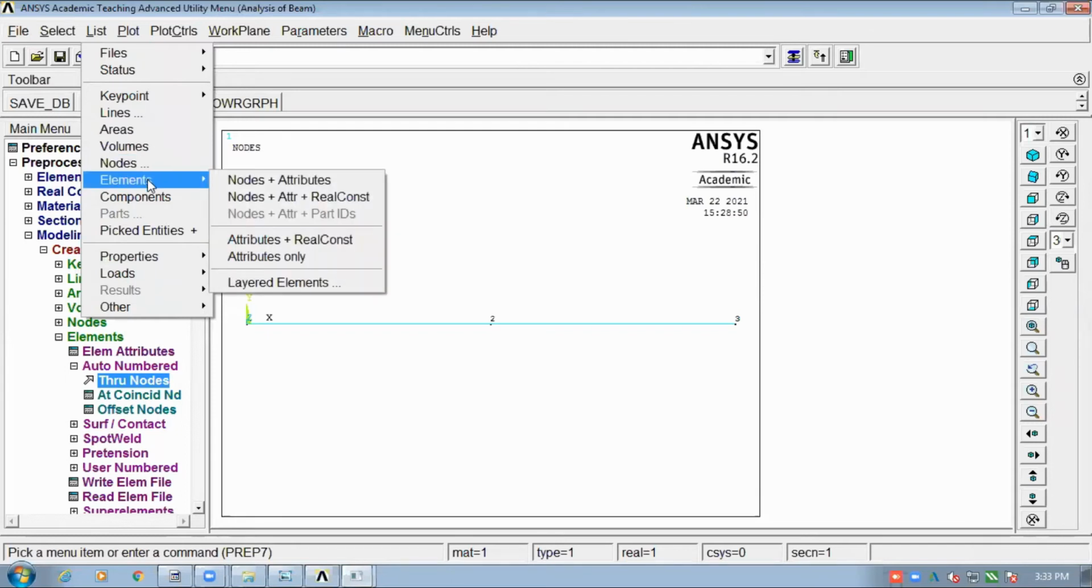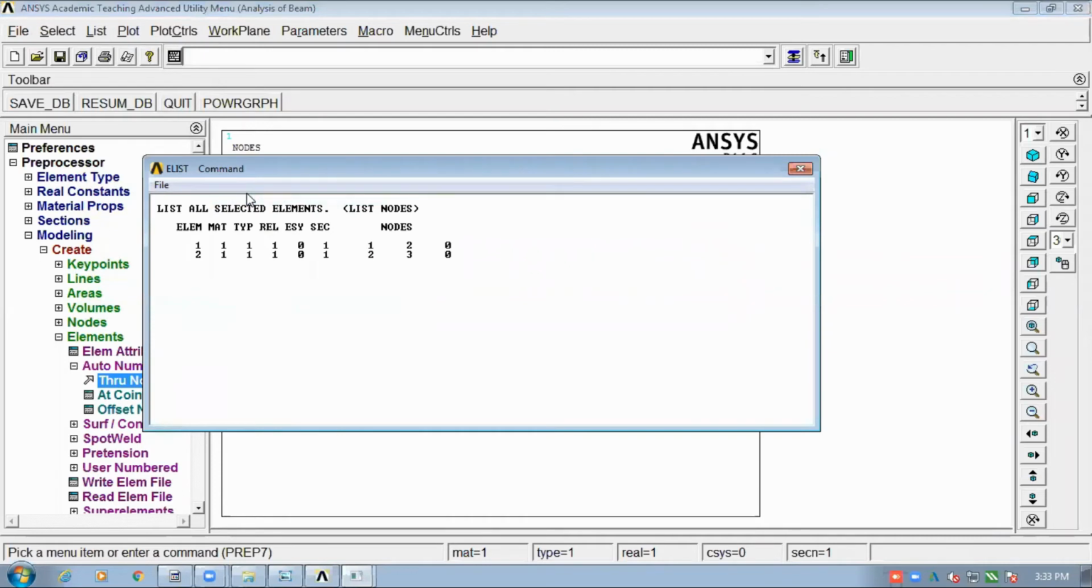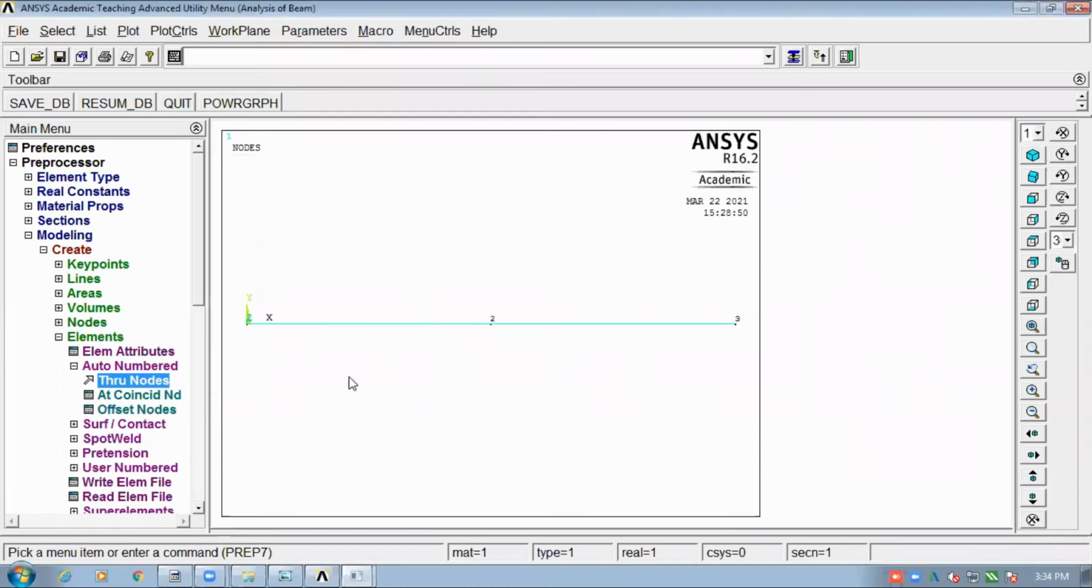For that we need to go to List, then Elements, and here you can see node plus attributes plus layer constant. For whether it is element number 1 or element number 2, you have the same material, the same element, that is BEAM188. You have the same cross section, that is 1, and the same section, that is 1. Element number 1 is between nodes 1 and 2, and element number 2 is between nodes 2 and 3. So it's looking correct, right?